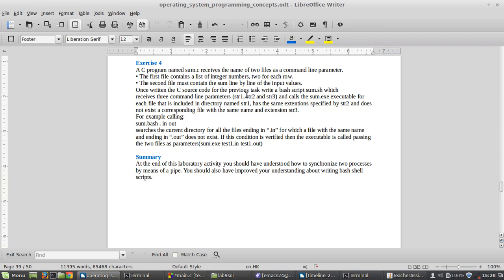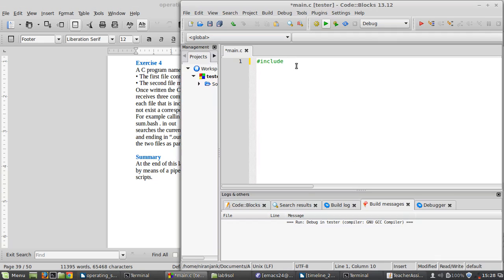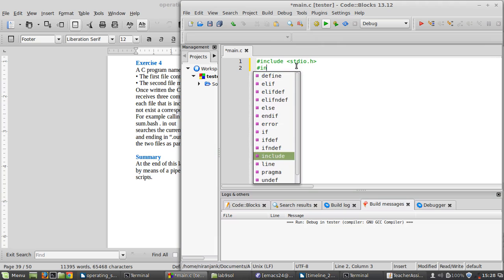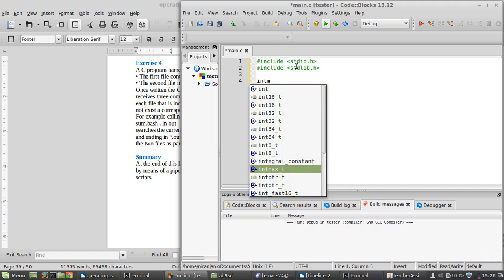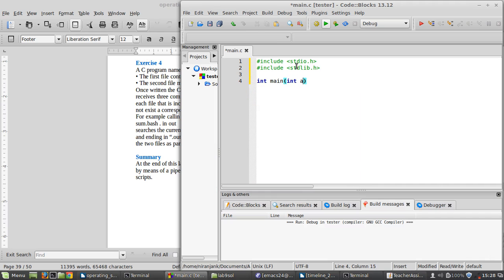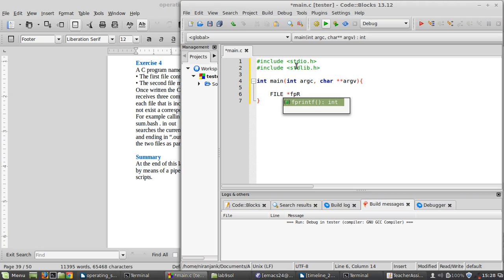Okay, for the C program, I'm here in a code block, so let me begin. For the C program, you have to receive 2 parameters, that is 2 file names. One file consists of a list of integer numbers, 2 for each row, and the second file must contain the sum of these 2 numbers, line by line. Include the standard input output header file and also the standard library header file; the others you do not need to include.